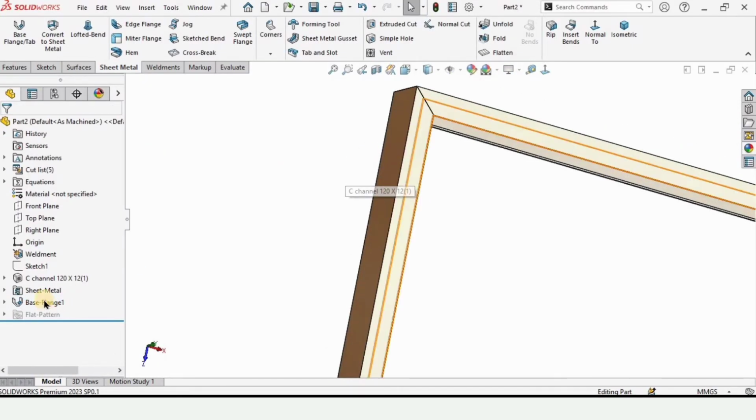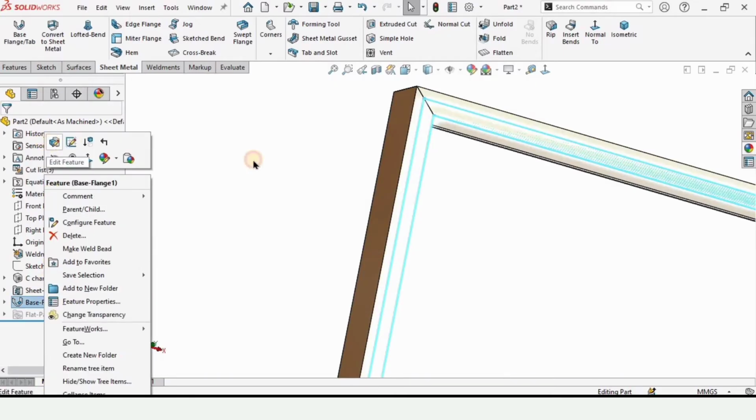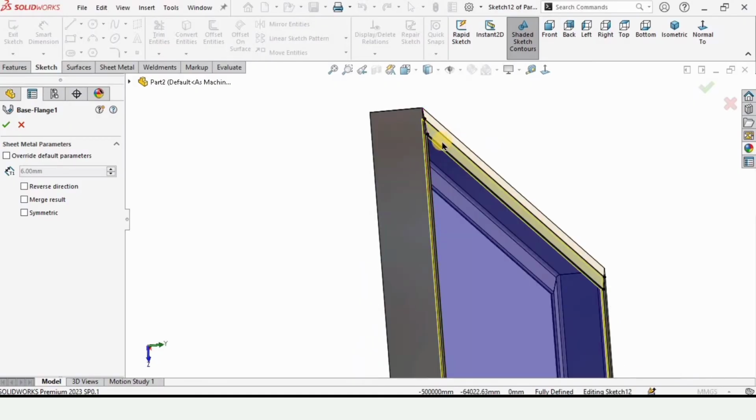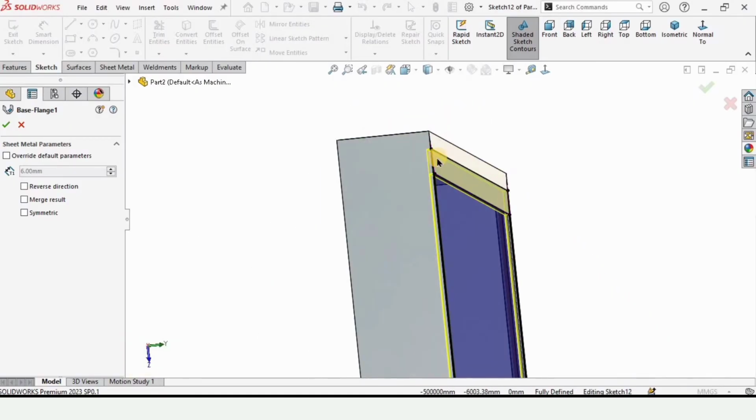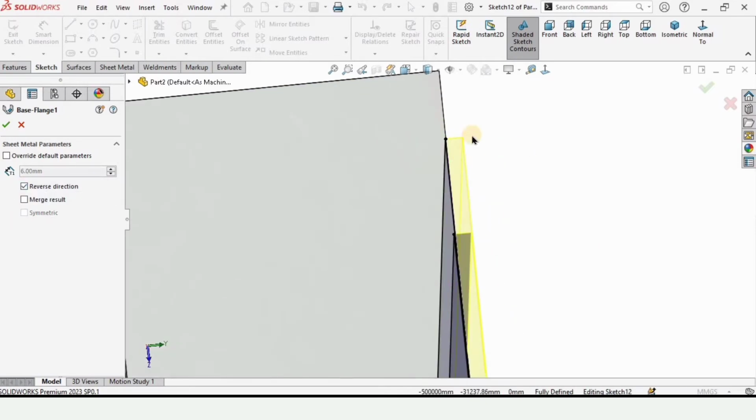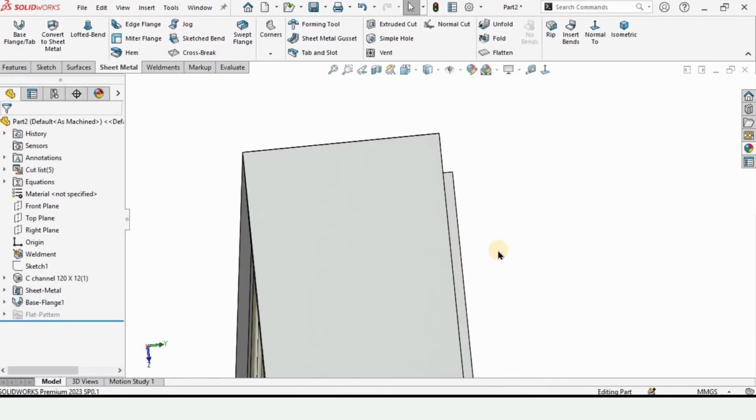And here you can see there is no material, so right click here and edit feature. Let me show you the problem. Here the material is inside, but we want the material definitely outside. When you check this box from here, and now we can see the material definitely.